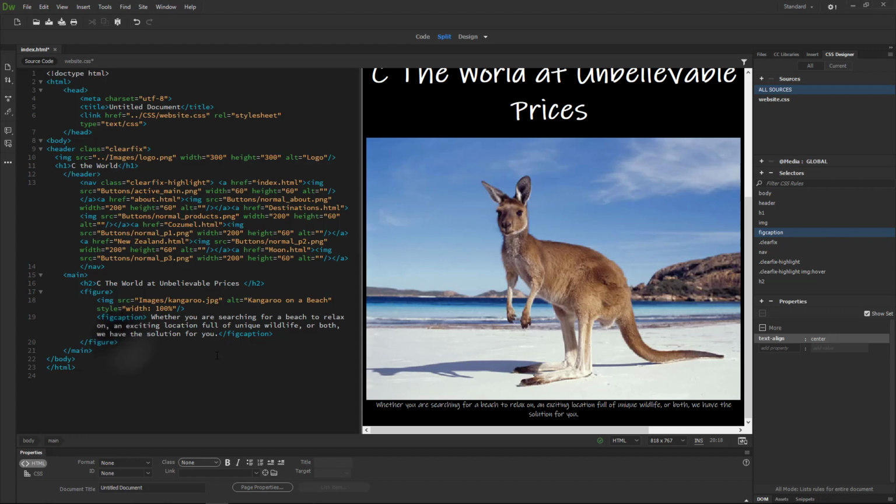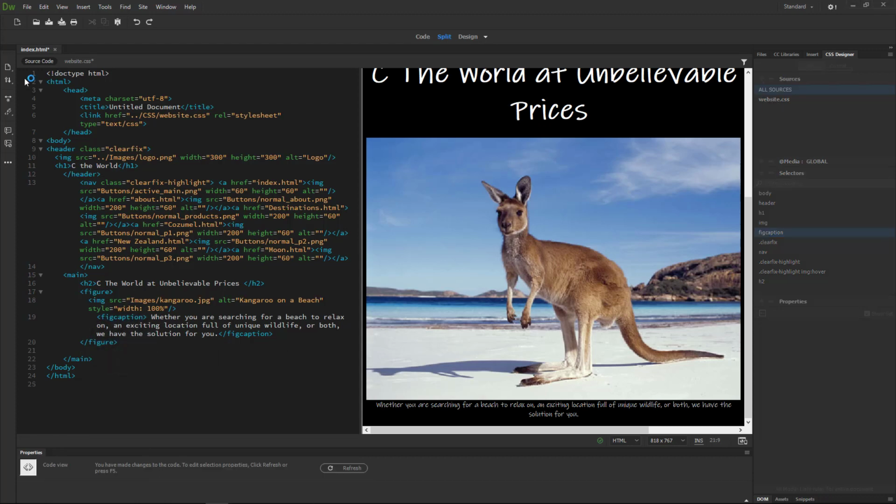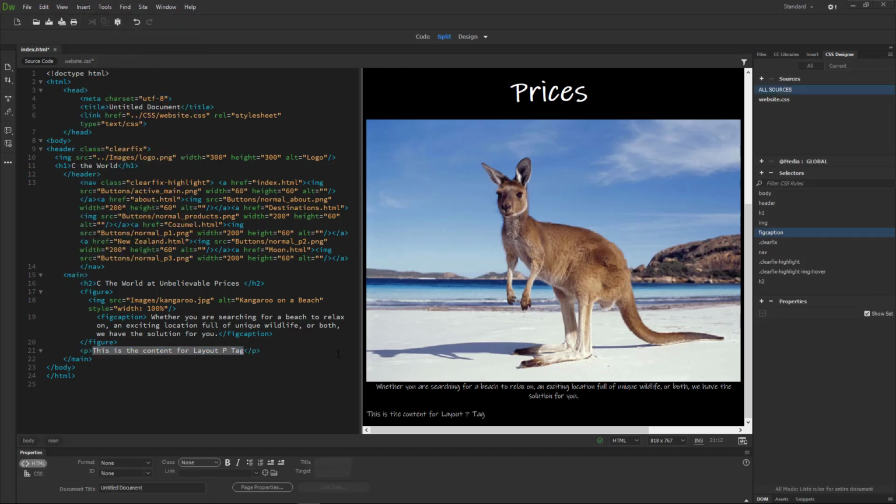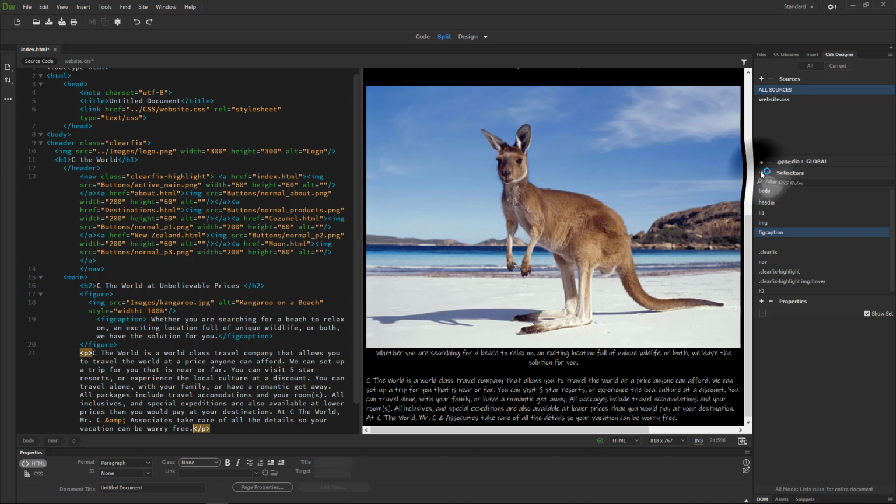Then underneath your figure, still in your main, we want to insert a paragraph. And here you can write about your company. Let's go ahead and add a selector for our paragraph, and you can do the style for your paragraph here.